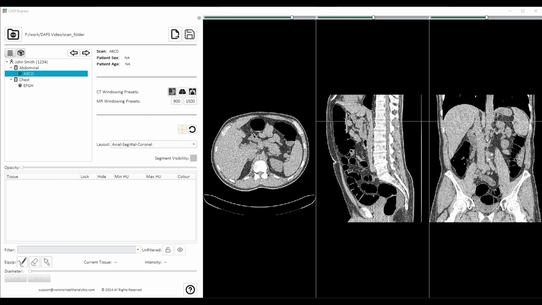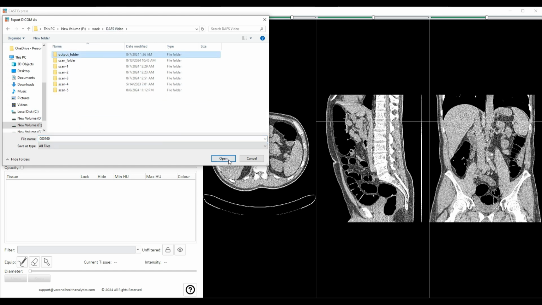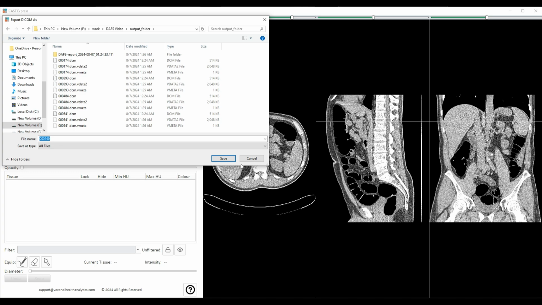The second new feature is the ability to export single slice DICOMs from a series. Simply select any slice, and export the DICOM to your chosen output folder.